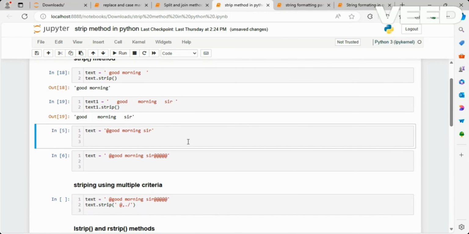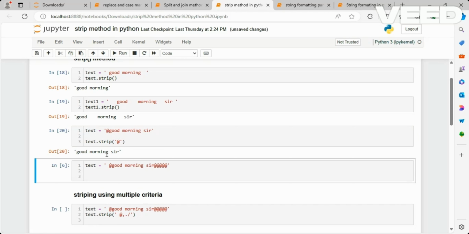We can specify the element we want to remove. For example, if we want to remove this at symbol, we specify it. So we say text.strip, and then we specify that we want to remove the at symbol. If we run this, you see that the at symbol has been removed. So let's check it again here.